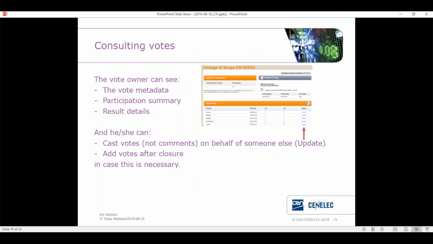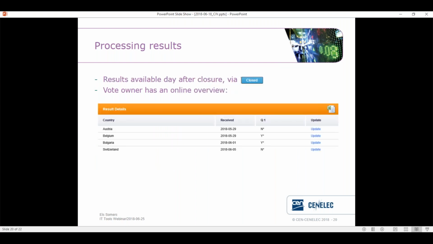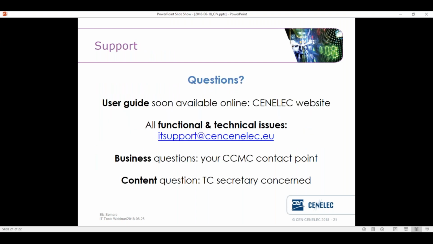And then we've seen that the TC secretary has the possibility to check the voting results for each member, in fact, and that they have the possibility to update the votes for the other members or add even votes after the closure of the vote. Like this, yes. That's about it.